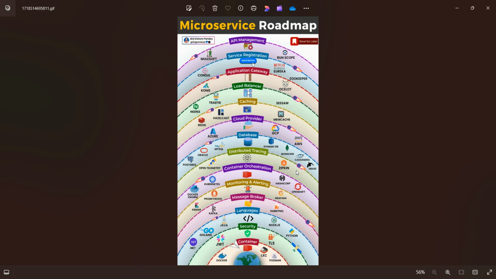And next we have the database. For the database, we will go for either Postgres, Oracle, or MySQL, or if you are going for NoSQL databases, then we have DynamoDB, MongoDB, Cassandra, HBase and others. So these are all part of the database layer. So we have discussed up to API management, service registration, API gateway, load balancers, how we are caching, cloud providers, and how many databases, which database to use when, and so on.